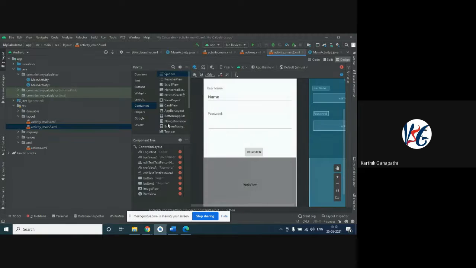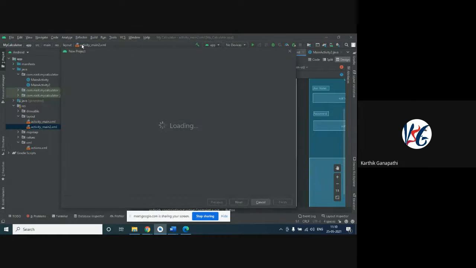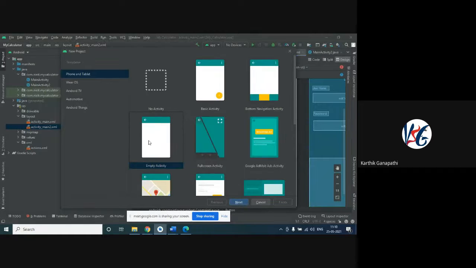Next comes the navigation view. Navigation view is something like the tabbed contents. As you observed here, when we open things, one second, I will just show you. We click on New, New Project. Here you can see this option. Can you see this tabbed activity? You can see this option here. This is a tabbed activity.